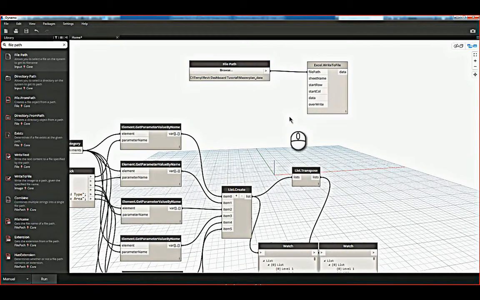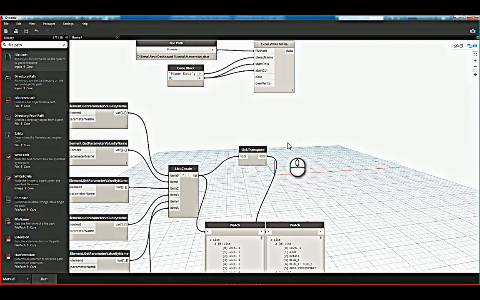We also need to specify the name of the sheet, which we'll just use a code block, and we'll call it Floor Data. We also need another code block to specify the start for the row and the start for the column. So I'll just use 0. Now I can click and link the floor data to the sheet name and the 0 to the start row and the start column. The data is going to be coming from our list creation tool that we made earlier, from the list transpose. So I'll go over here to the create list and the list transpose that we see and use this to connect to the data.